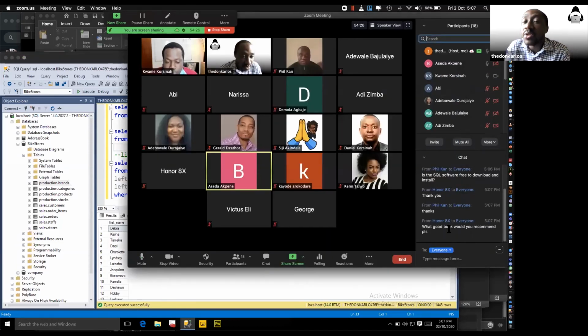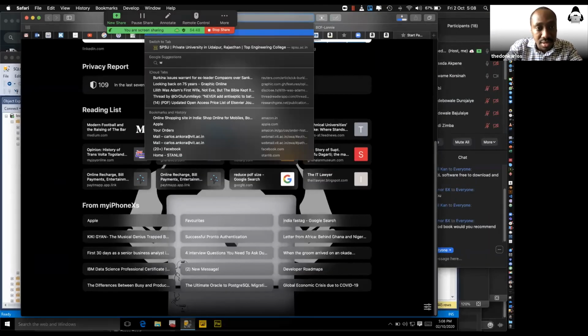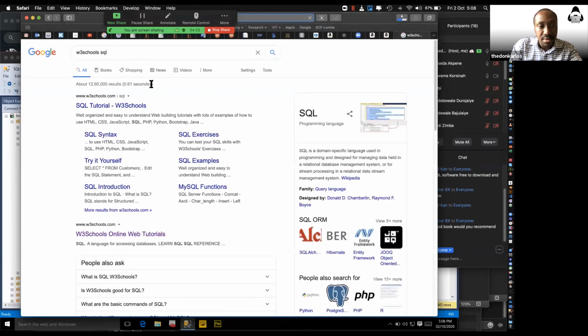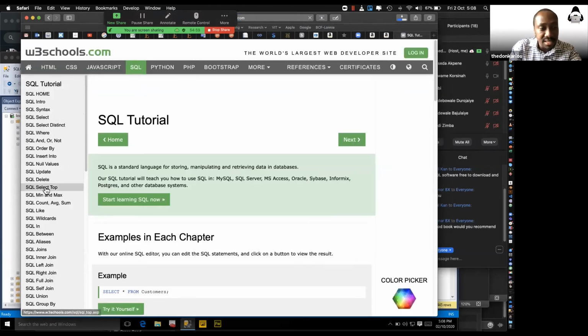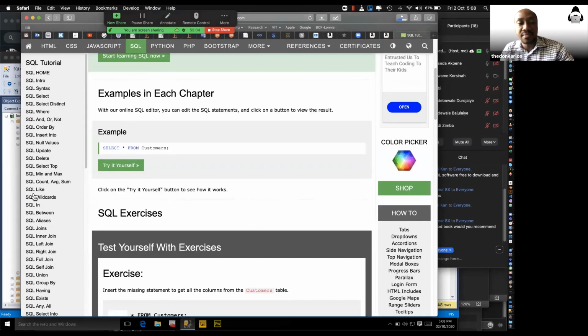What good book would you recommend for SQL? Maybe you could go to W3Schools. They have quite some material on queries. You could get some information from the W3Schools SQL section. It will give you all the various syntax that you can use, and you can study with examples from them.